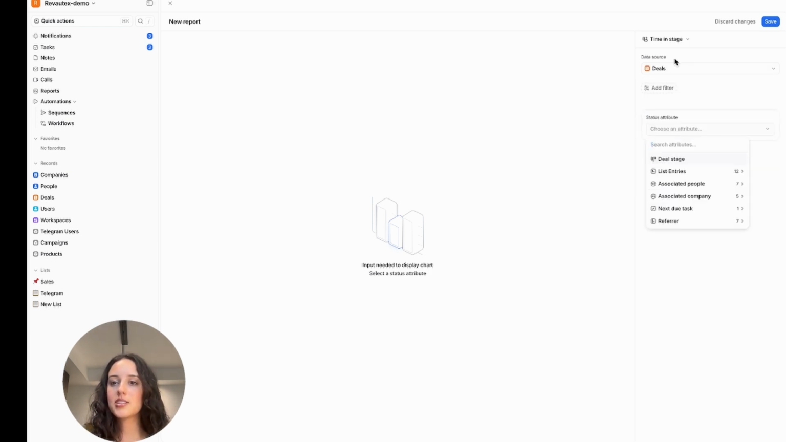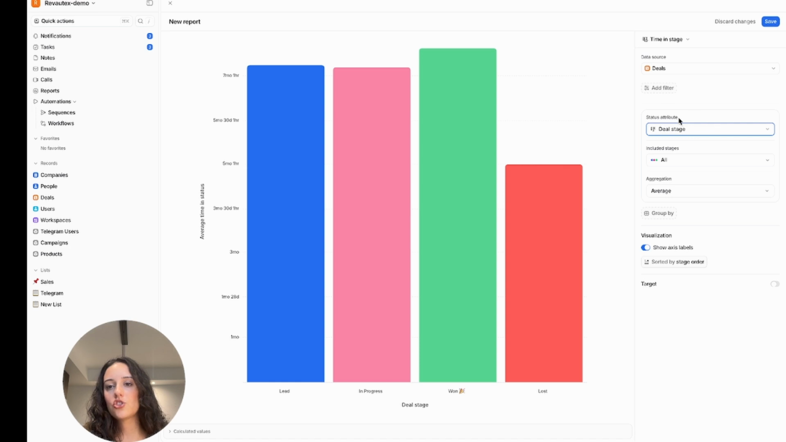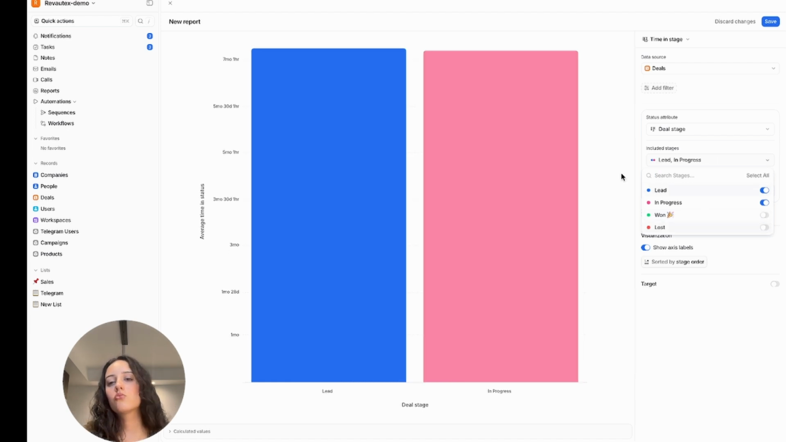So I'm going to select deals as my data source. This is typically what you're going to be using when you're using this time in stage report. Or if you have another type of object that's quite similar to deals, maybe you have your own custom object, for example. And then I'm going to select my deal stage as my status attribute. And for stages, I'm going to remove won and lost, because I don't really care how long a deal is sitting in the won or lost stage. I more so care how long a deal is sitting in those earlier stages.